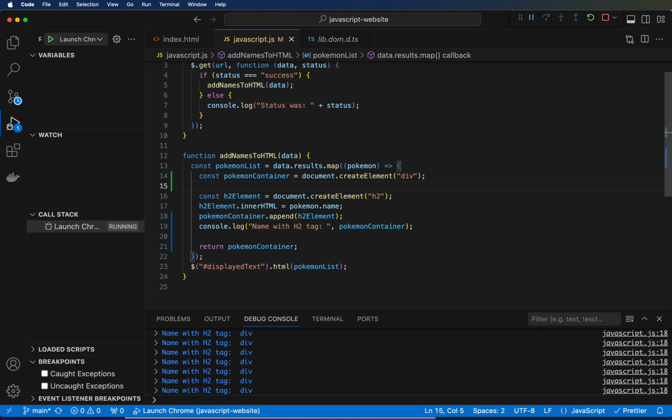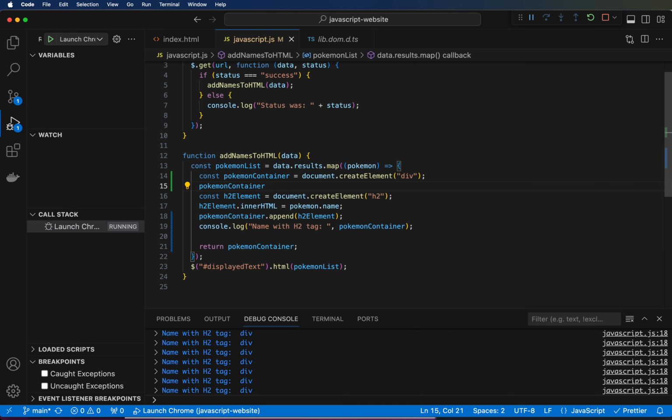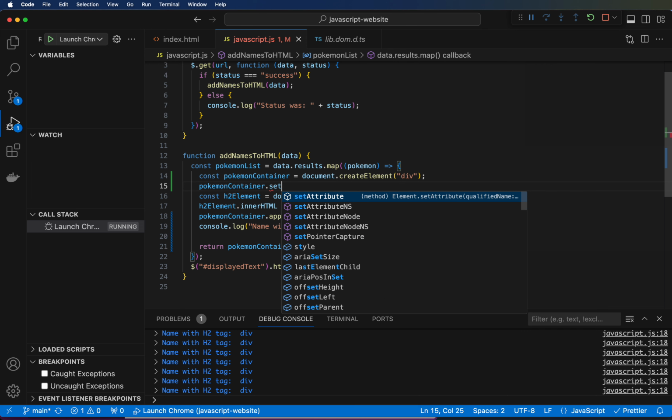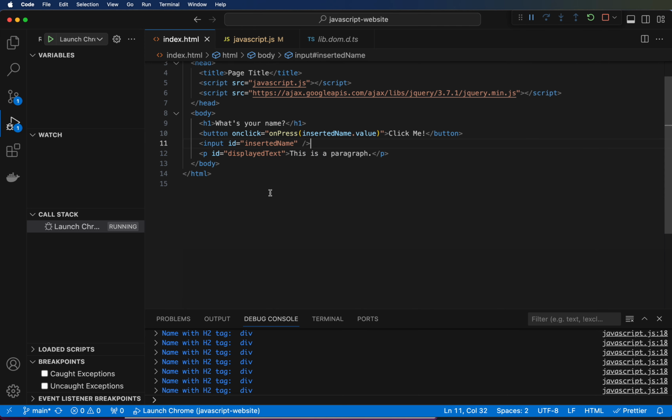The way you add styles to a div or an element of any kind is you reference it with a dot set attribute method. And set attribute takes two parameters. The first one is the name of the attribute. When I say attribute, ID is an attribute, onClick is an attribute. An attribute is anything in the opening tag that has a word with an equal sign next to it, and then quotes around the thing that it's set to. So it's basically a key value pair.